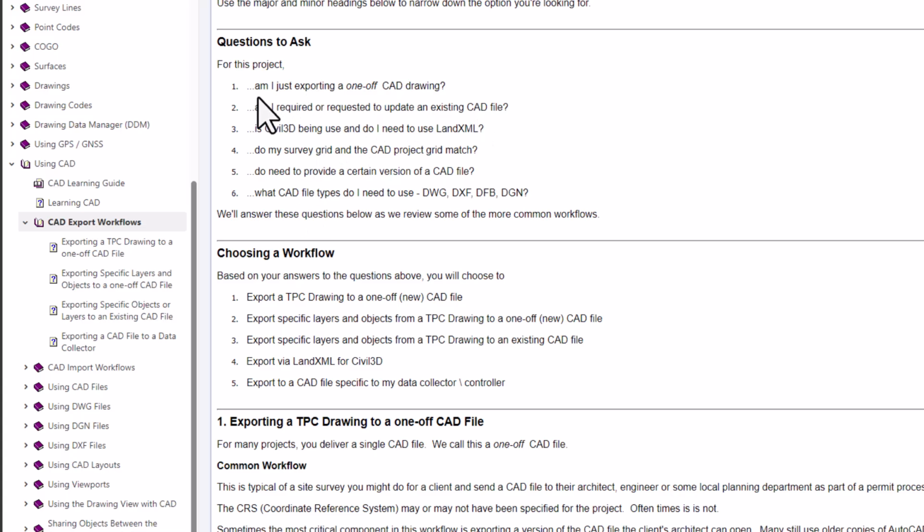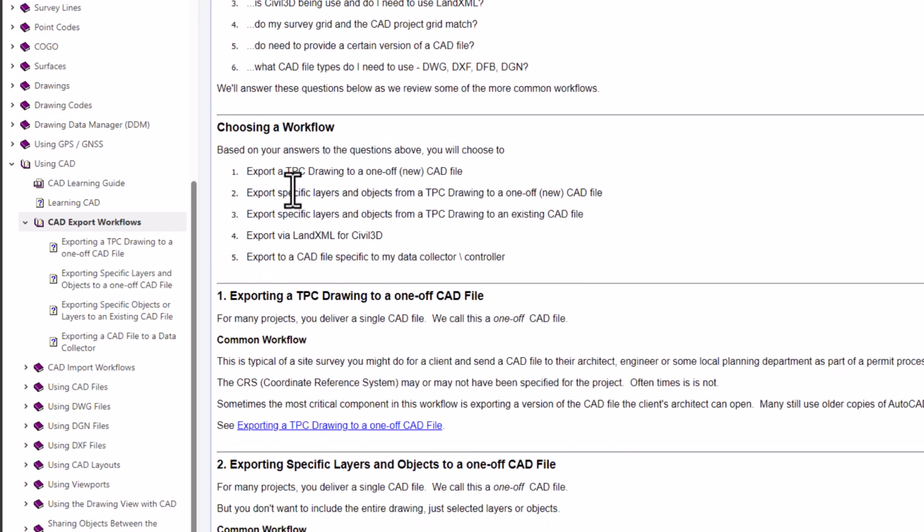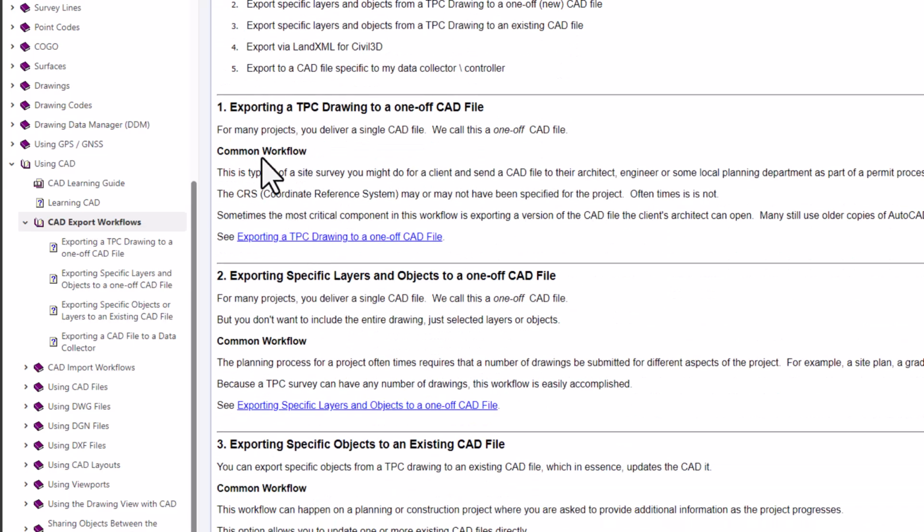The very first one is, am I just exporting a one-off CAD drawing? And that's exactly what we're going to be doing here. So we choose a workflow based on that. And the workflow we're going to cover today is exporting that one-off CAD drawing. So I can say for many projects, you deliver a single CAD file. We call this a one-off CAD file. So this is a common workflow.